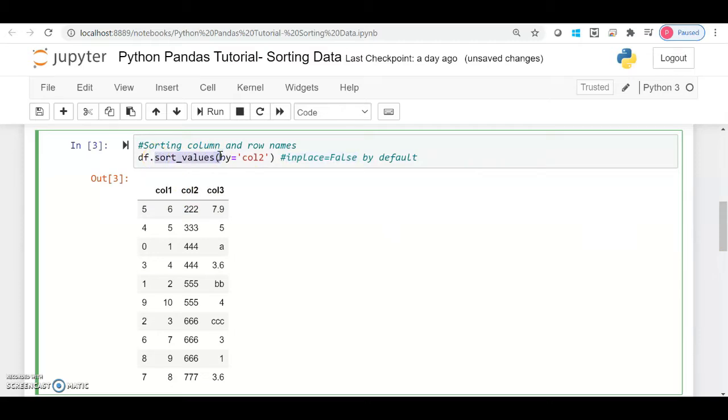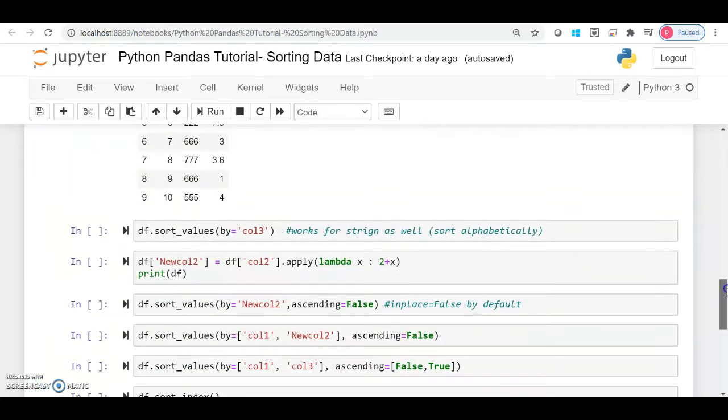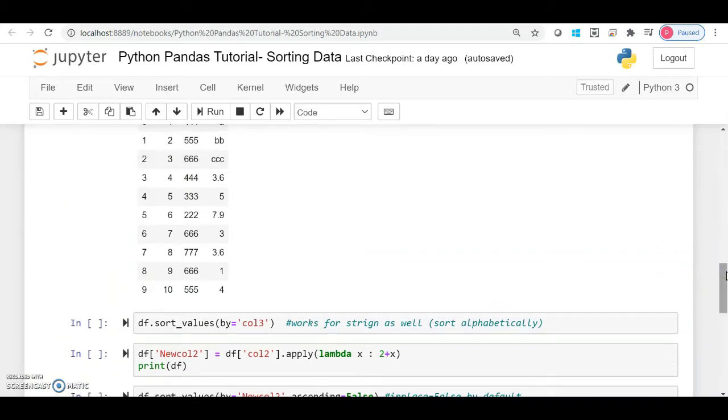Fine. The smaller one first, then the bigger one in ascending order. But if you want these values to be sorted in descending order, then you have to put ascending equals to False. I will show you that in upcoming cells.